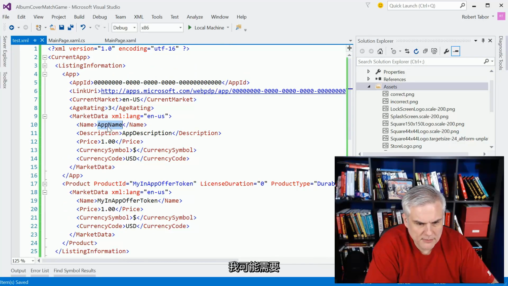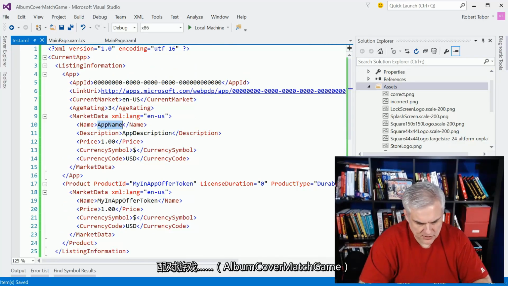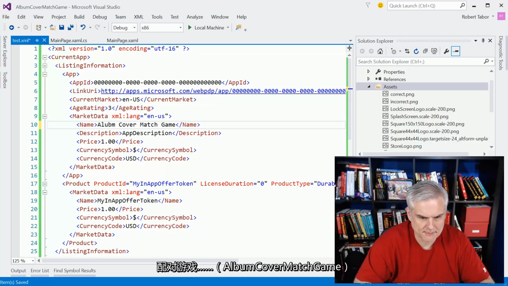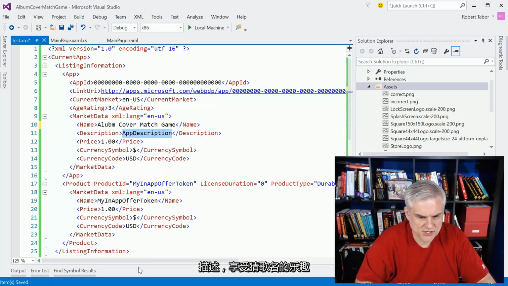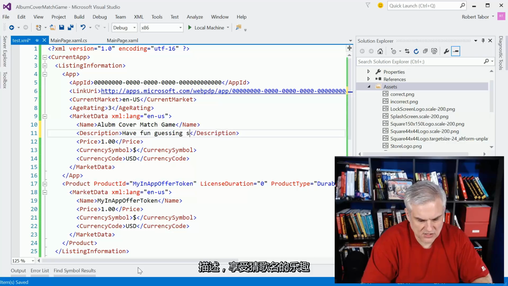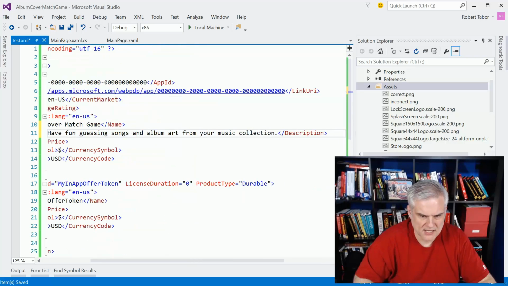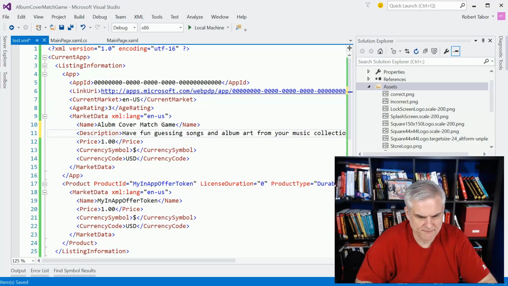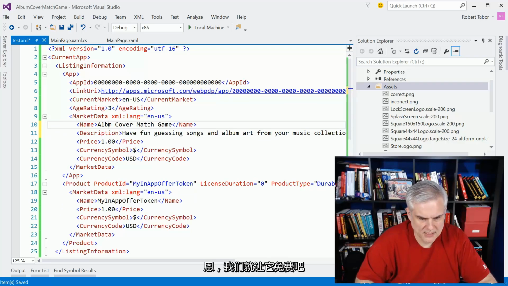I'm going to probably need to change things like the app name, so Album Cover Match Game, the description, have fun guessing song and album art from your music collection, and I don't know, the price of this is going to be free, right? So probably just leave that at 0.